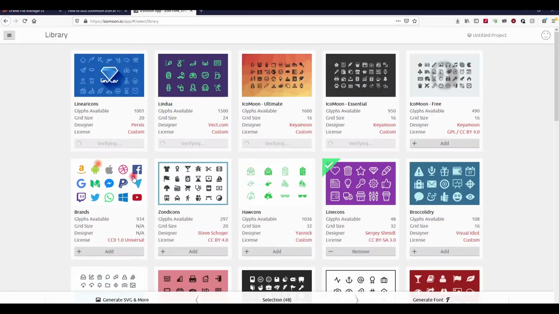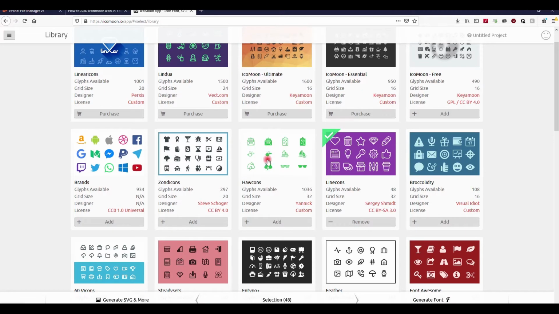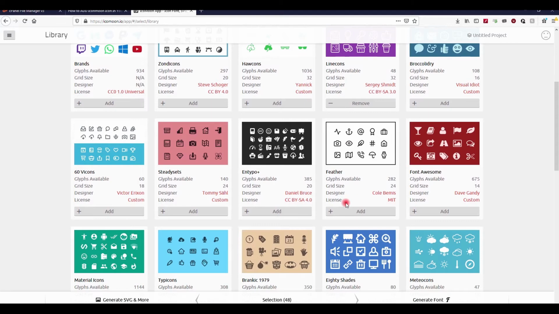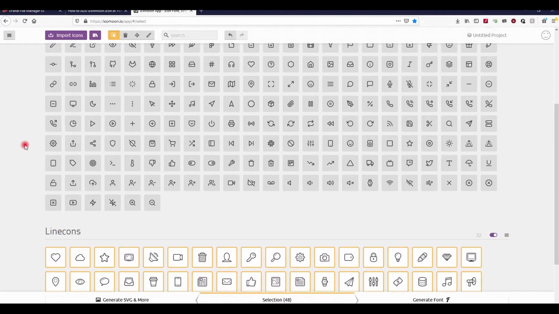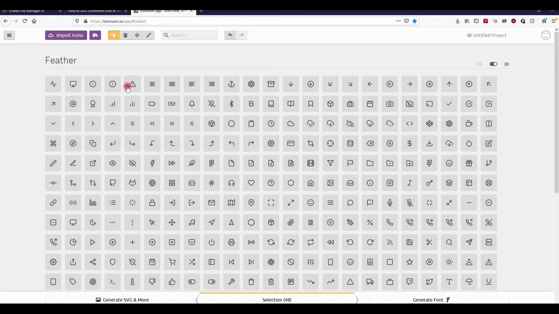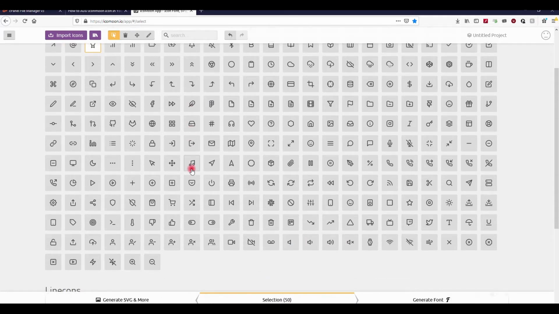Let me add one more icon set to the list. I have already added this one, you can see the tick mark here. I'll be adding this one, feather icons. As you can see, this is a very big list of icons. Let me select a couple of these: this one and this one, and let me select this mobile icon, and this like icon.